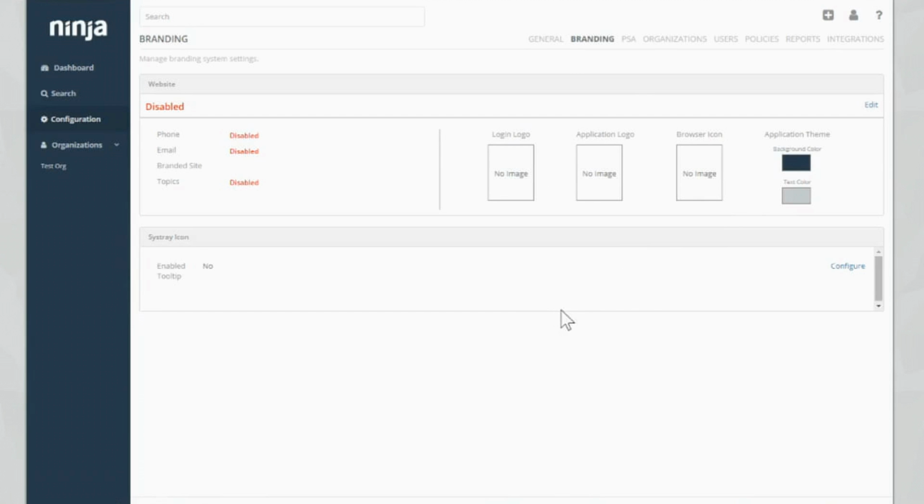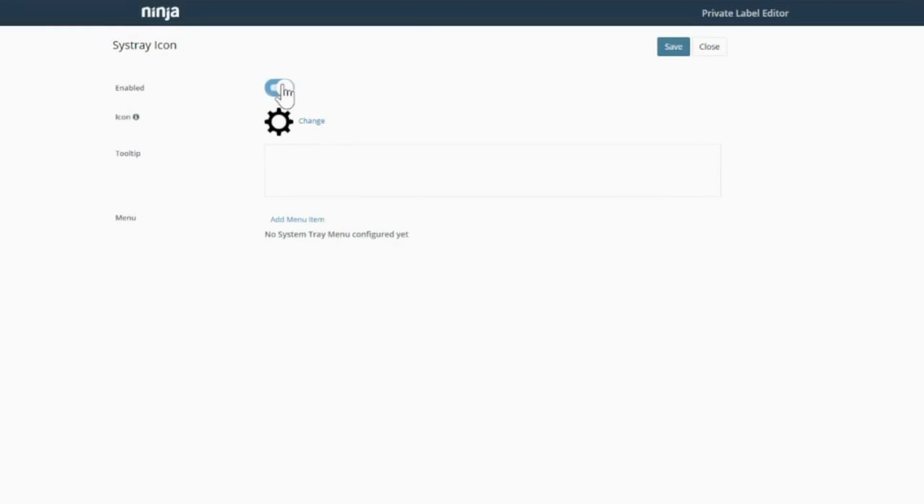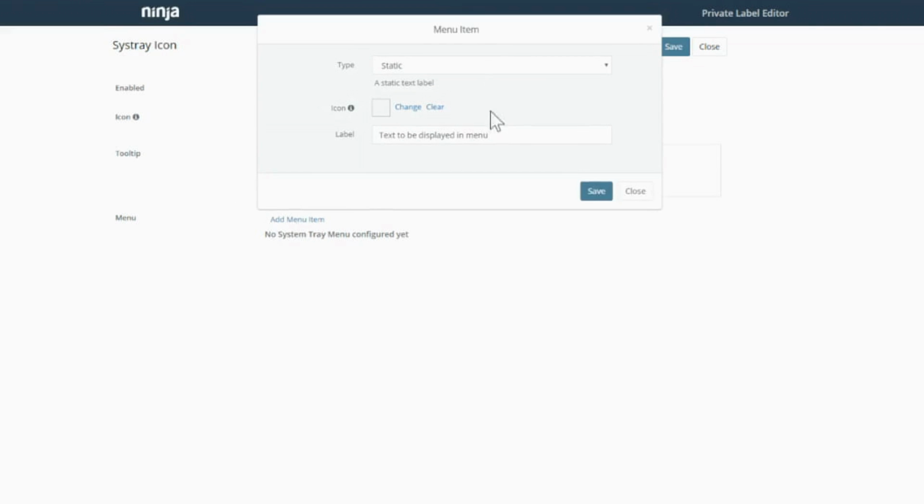So underneath on the website branding, we have SysTray icon. So if I click configure, I can enable this in here. I can turn the icon into any icon that I want to. So for me, that would be the Zsphere logo. I can add in a tooltip here. So you can put in things like your phone numbers, your support email addresses, anything you want. And then I can add menu items.